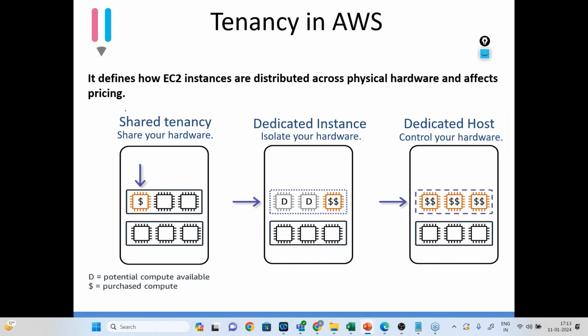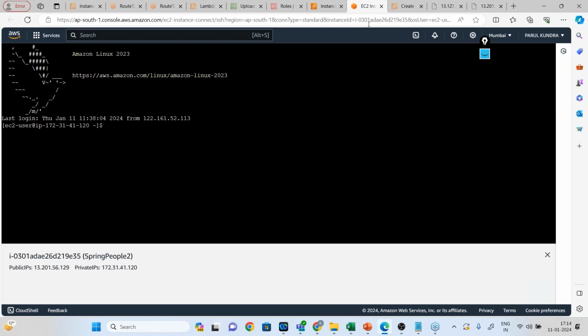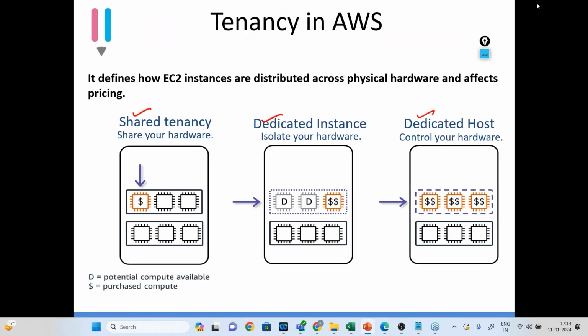Tenancy, we have already discussed: shared tenancy, dedicated instance, and dedicated host. And I have even shown you the pricing calculator, which was not part of today's agenda, but I thought I should show you, because if you don't know tenancy, you don't know anything. I may be harsh in this sentence, but trust me, when I showed you the pricing calculator, the first thing it was asking you about was tenancy. If you don't know tenancy, how will you be able to help your organization?